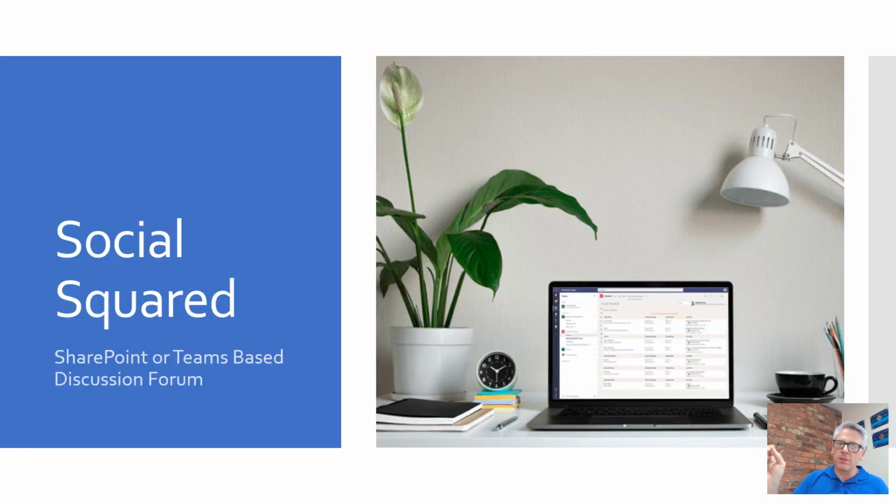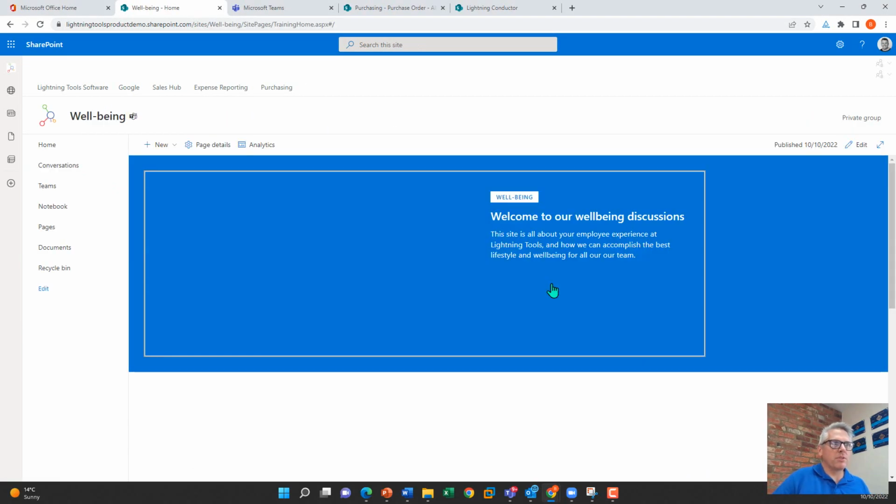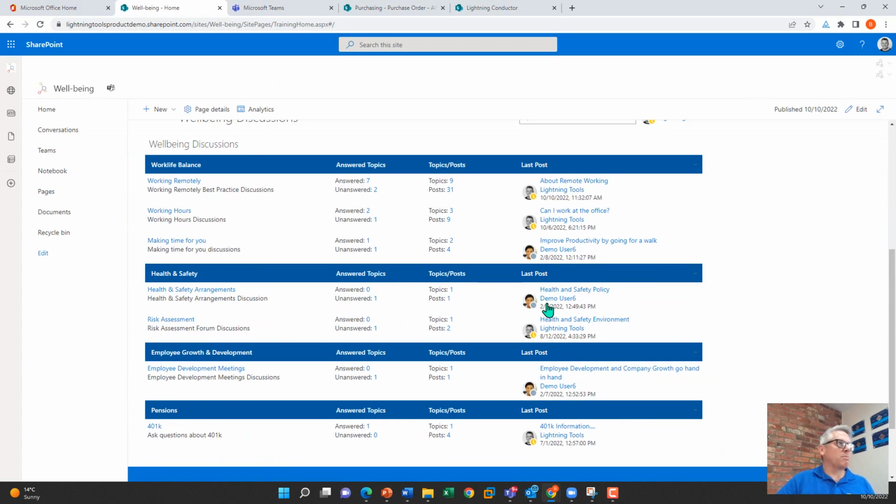So first of all, there's Social Squared, and we're going to do a quick demo of Social Squared as well. So Social Squared is the discussion board tool. So let's just have a look at what that looks like. So here inside of SharePoint, I'm going to go into a SharePoint site. And inside that SharePoint site, I have a discussion board, which this particular example is about well-being inside the workplace. And what you'll see is I've got forum groups and I've got forums which separate the discussions so that we can actually keep conversations together in one place.